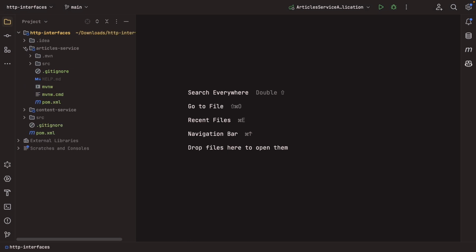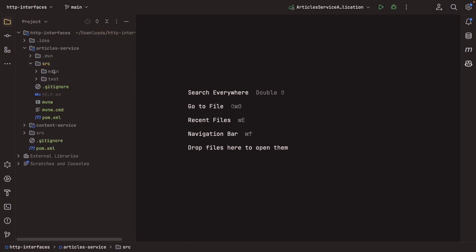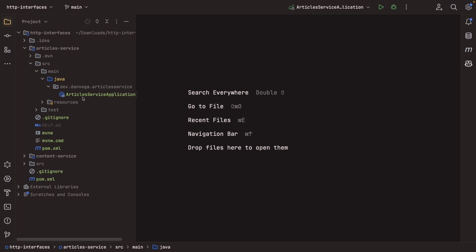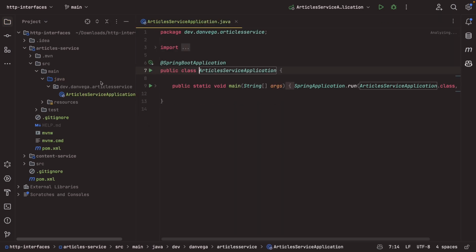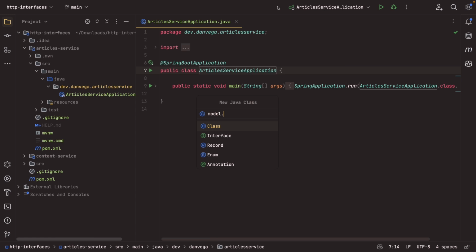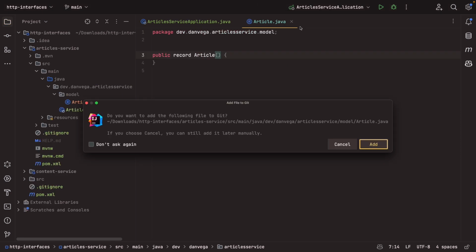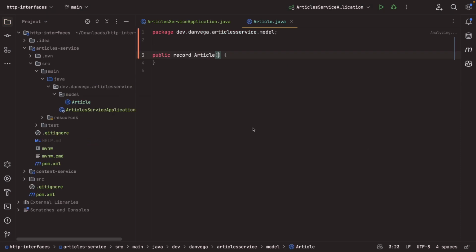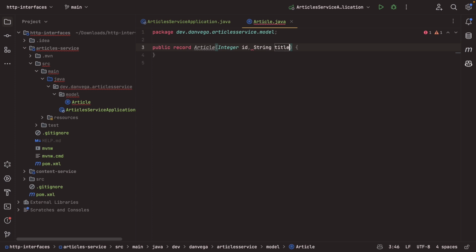All right, so we're going to start here in our articles service. We're going to go under source, main, Java, and here. This is our service. I'm going to start by creating a new Java class in the model package, and we're going to call this Article. This is going to be a record, and this is just going to be a way to represent an article in our system. So I'm going to use an integer ID, a string title, and a string for the body. So that's it. That's our article. We can represent that throughout our system.